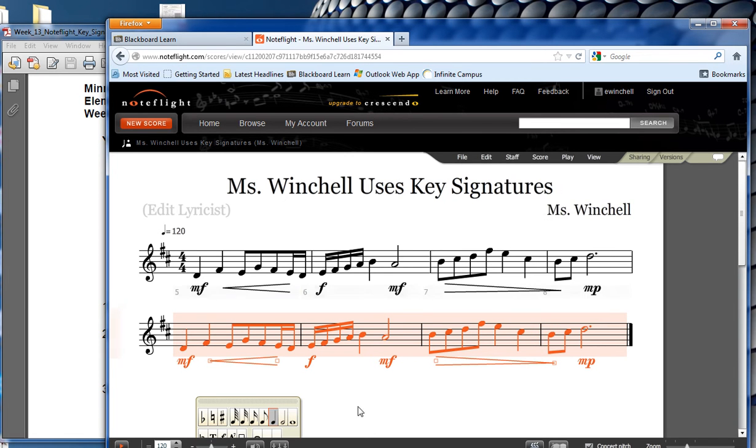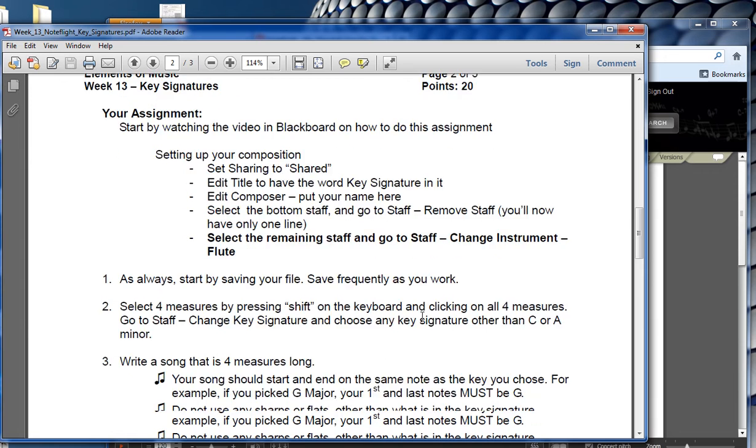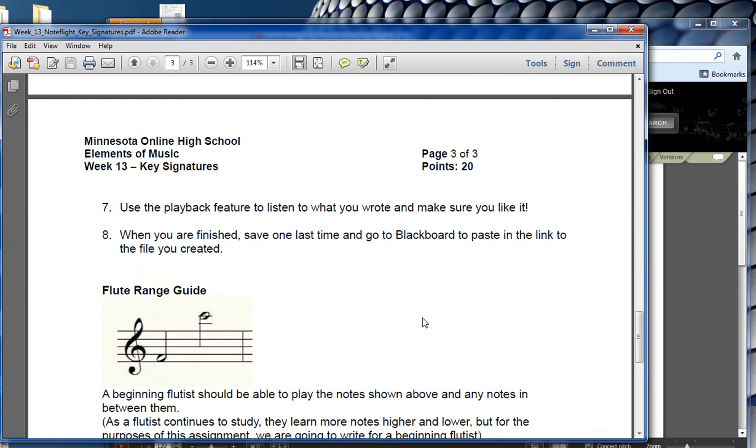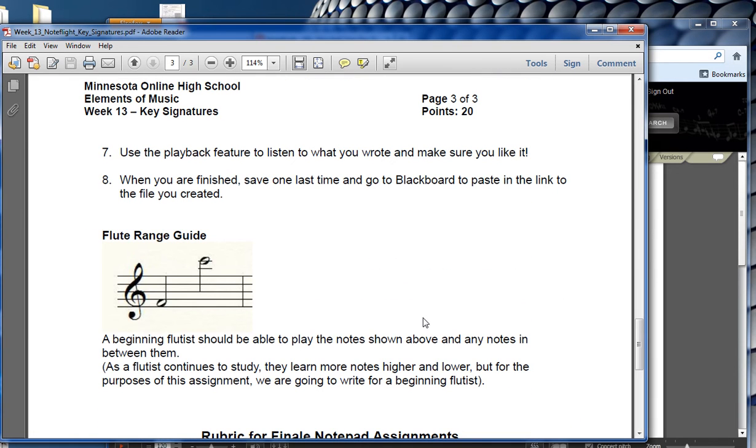So how do I know what I want to change this to? Well, something to keep in mind, remember you're writing this for a beginning flute player. Now, every instrument has a range. It can only go so high or so low. Same thing with people singing. People can only sing so high or so low. So we want to change this to fit within the range of what a beginning flutist could play.